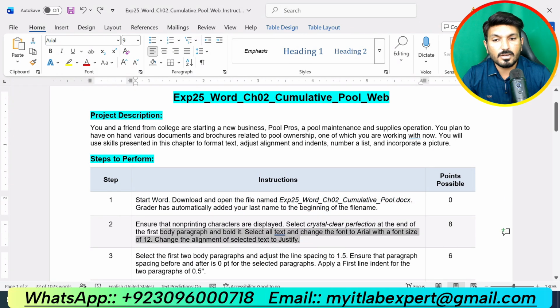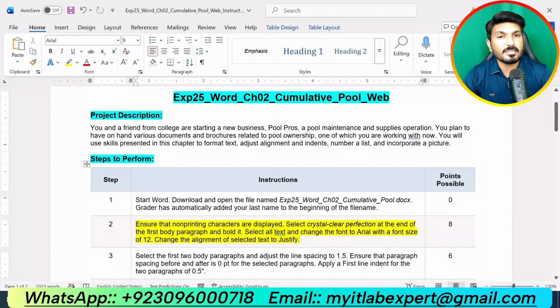So now let's start step number 2. Ensure non-printing characters are displayed. Select crystal clear perfection at the end of the first body paragraph and bold it. Select all the text and change the font to Arial with the font size of 12. Change the alignment of selected text to justify.